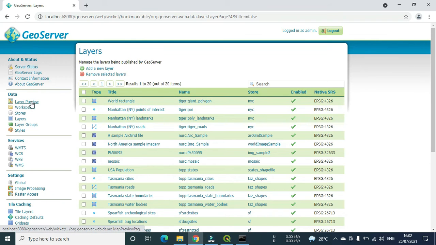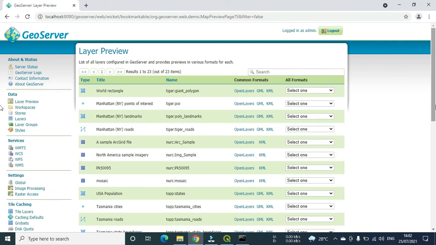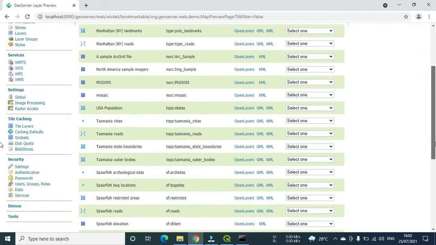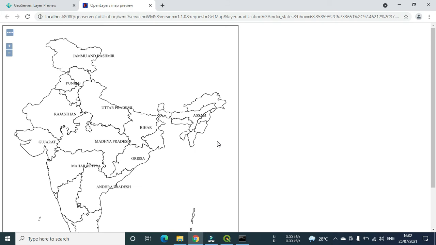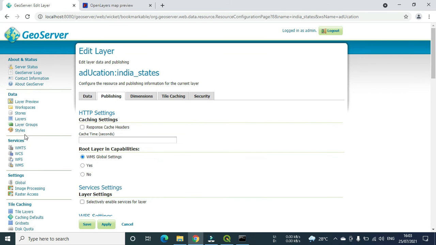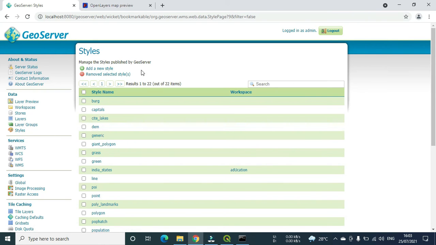So now I am going to layer preview, and let me check the previous file which we have already published, India state file. So let me locate that, and I will click on the open layers option. So it is already published with symbology, that is having black outline and labeling information. So yeah, here it is. Now I will go to style and I will load the style which we have created in QGIS.